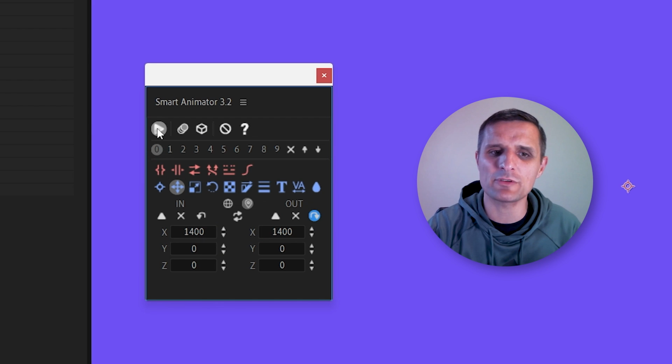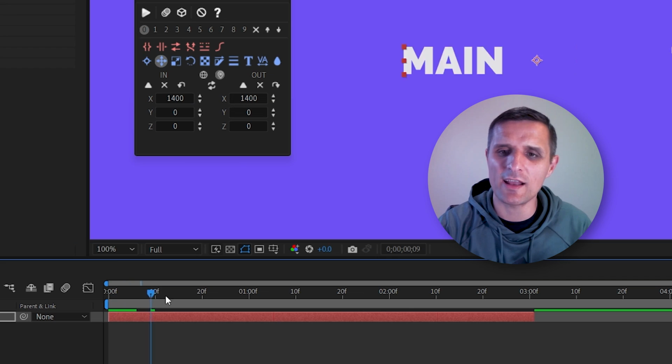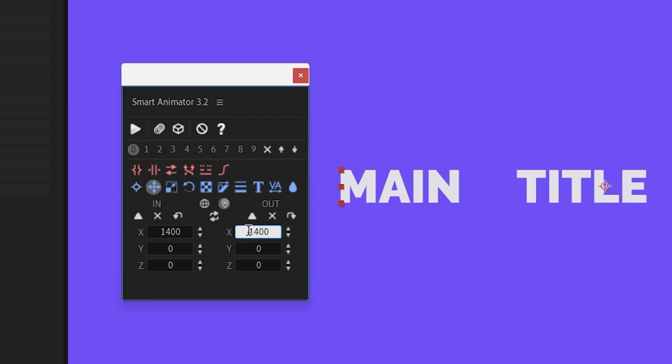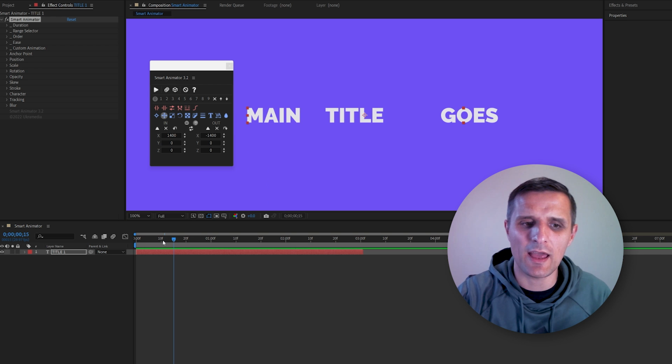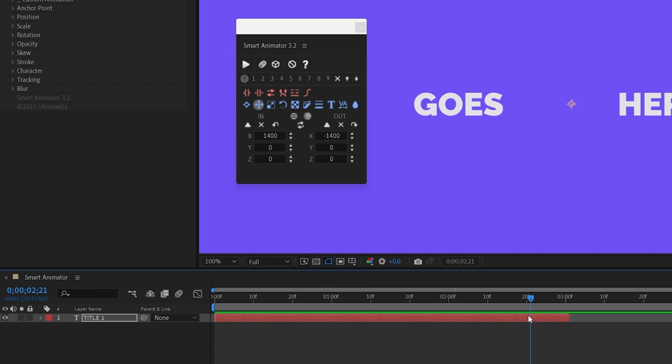Now notice what happens because it is positive. It's going to come out from this area and it's going to go back over there, which I don't want to happen. So I just need to change this to a negative value. So I'm going to hit apply, and just like that, it's going to come in from the positive 1400 and it's going to leave to the negative.